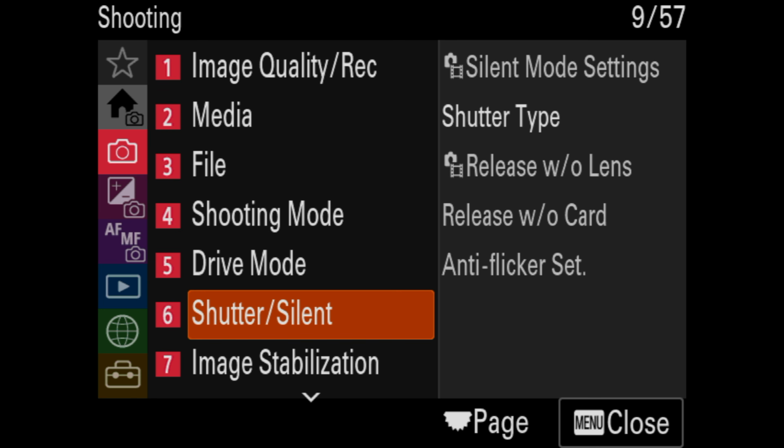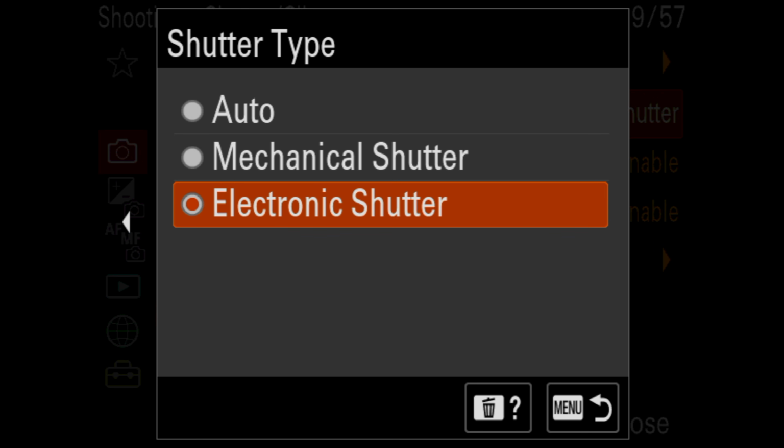So those are all my custom button assignments. They reduce the time between seeing a moment and capturing it. And in wildlife photography, those few seconds often make the difference between getting the shot and missing it. Now, before we conclude, there are two more settings that you should pay close attention to. The first is switching to an electronic shutter if your camera allows.